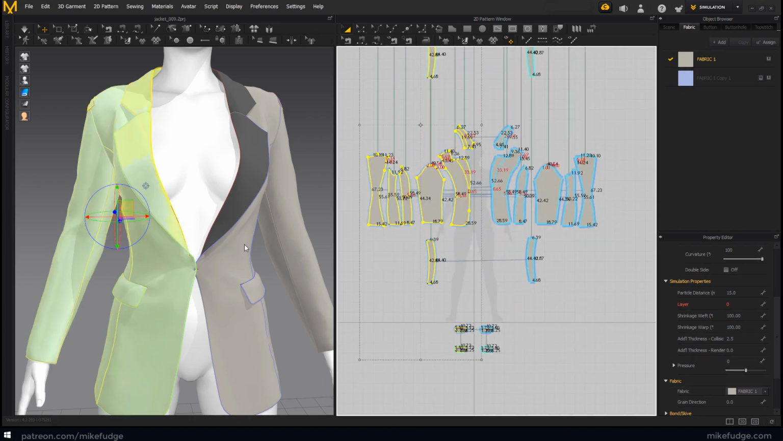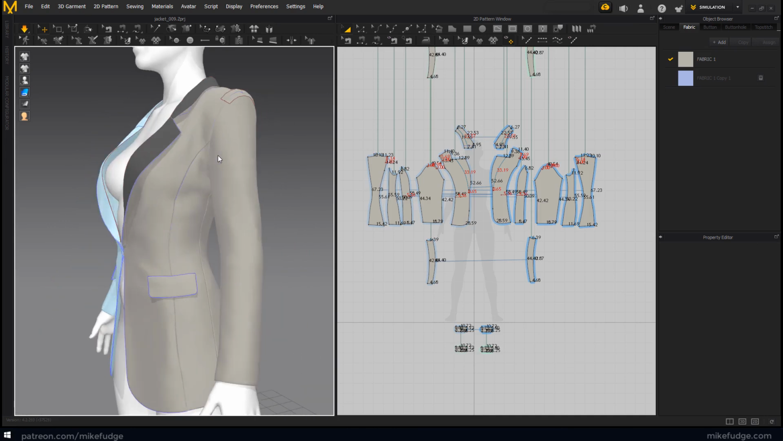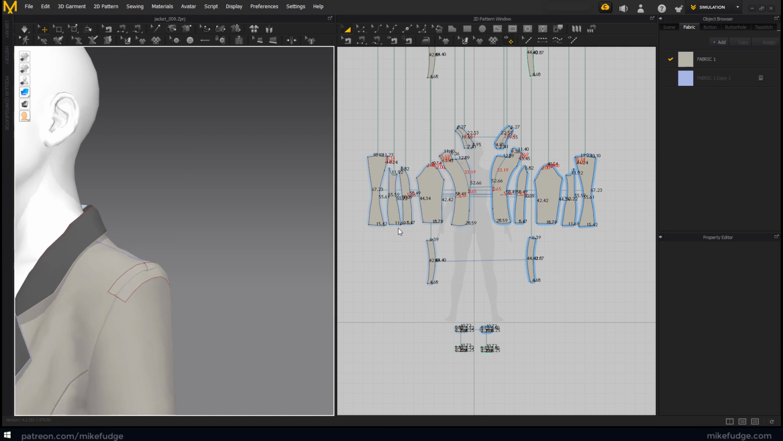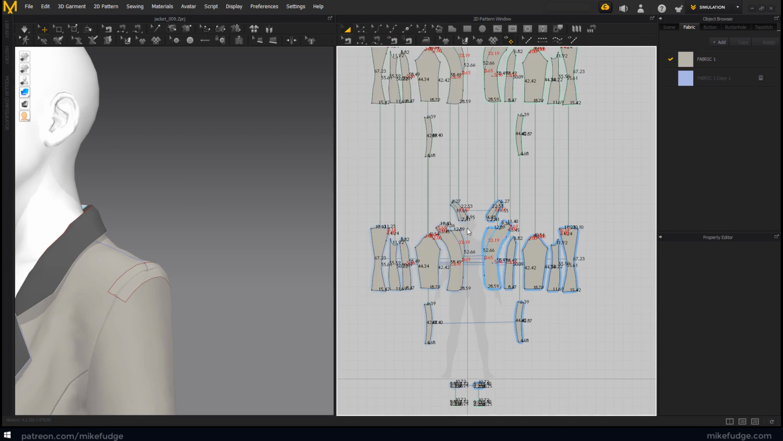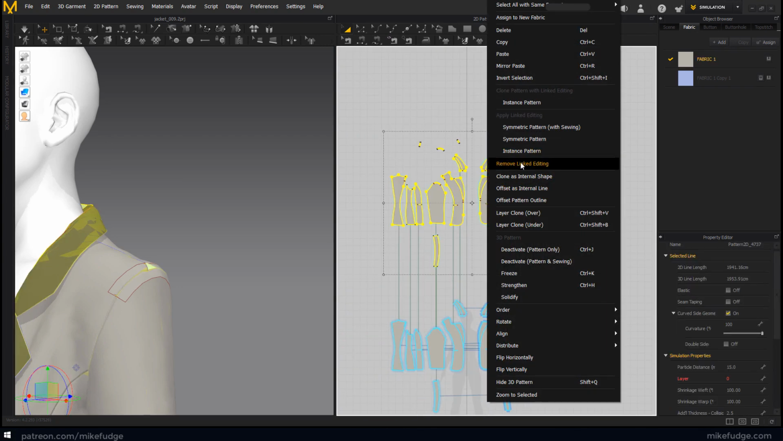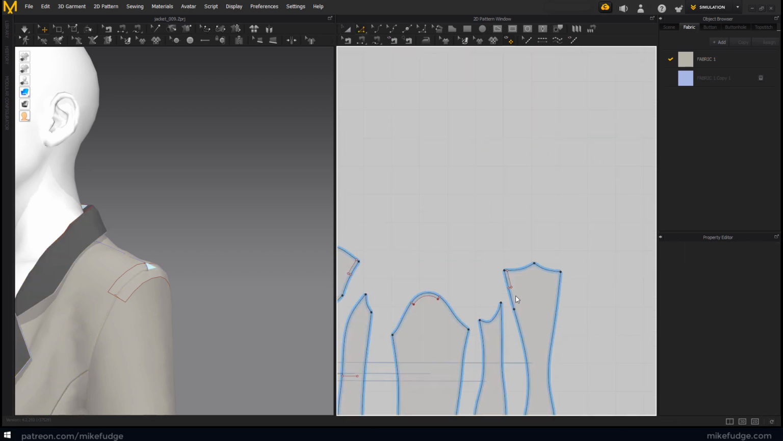For now, I'll freeze and focus only on one side. Because of instance and linked editing, the top layer of the clothing has a stitch line for the shoulder pads. We want to remove that. Select all the top pieces and right-click Remove Linked Editing. Now, on the bottom pattern, I can delete all the unnecessary internal lines.